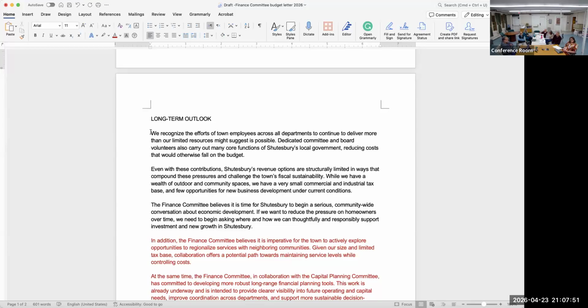Even with these contributions, Shutesbury's revenue options are structurally limited in ways that compound these pressures and challenge the town's fiscal sustainability. While we have a wealth of outdoor and community spaces, we have a very small commercial and industrial tax base and few opportunities for new business development under current conditions.